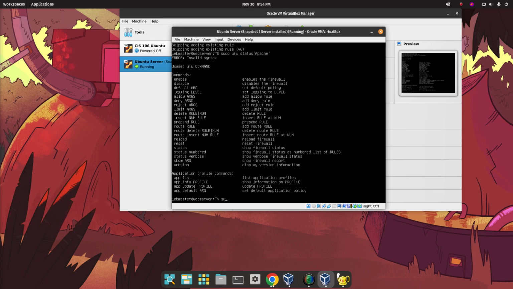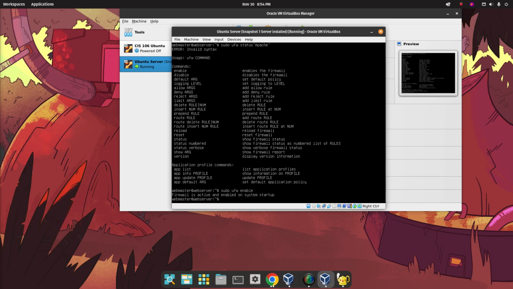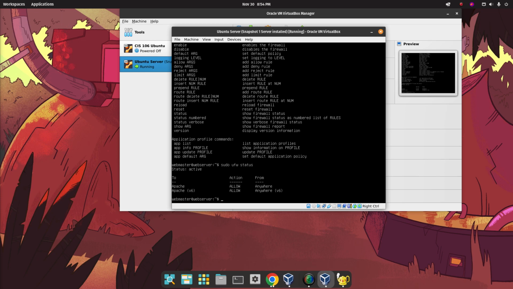So let's enable it. Let's do sudo ufw enable. This is going to enable our firewall, and now if we repeat the command, there you go, that's what we're looking for. We should see Apache (v6) allow anywhere.